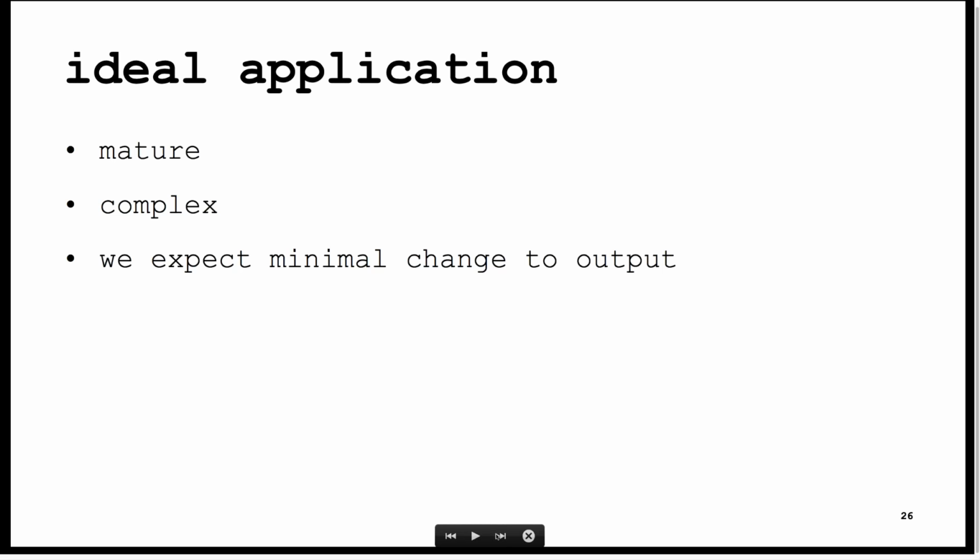The ideal application for this type of test is mature. It has behavior that exists that we like and we want to preserve. It is complex, so complex that a few unit tests and an integration test are not going to be enough. And it's an application where we expect minimal change. We expect minimal change to the output. Users are expecting a certain thing to happen time and time again.